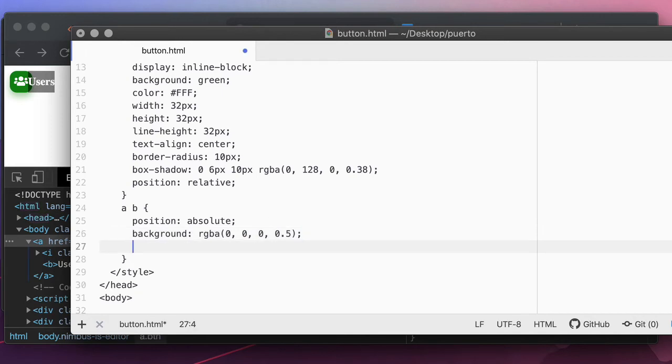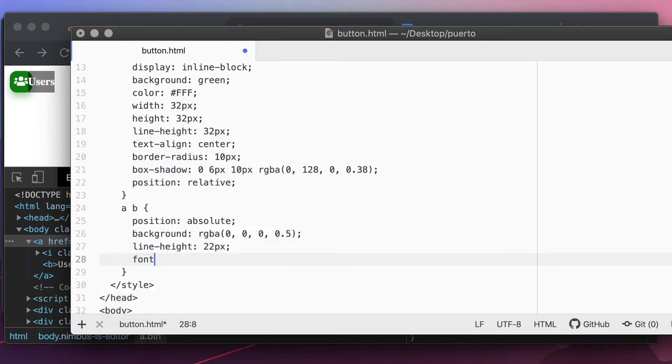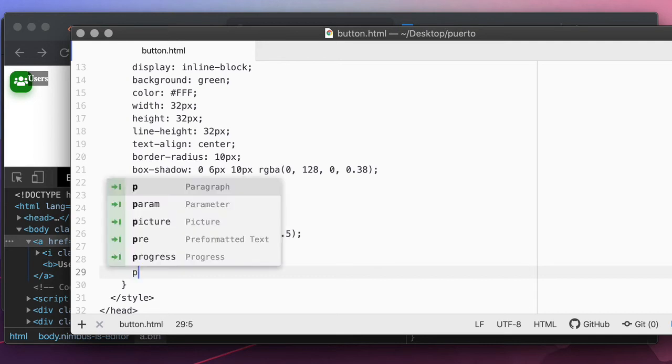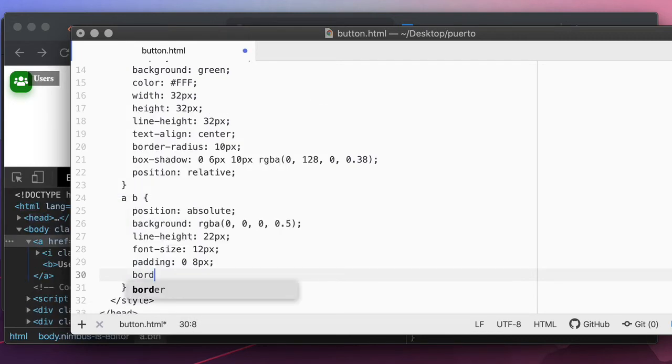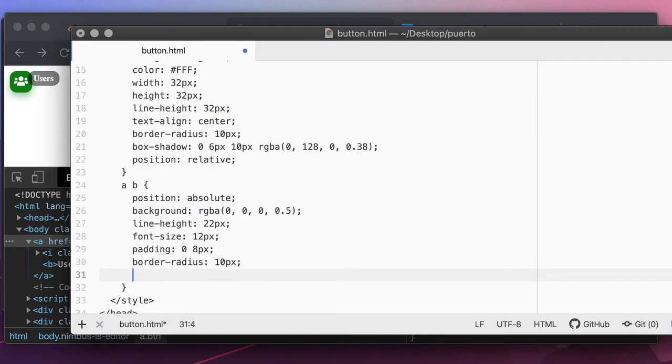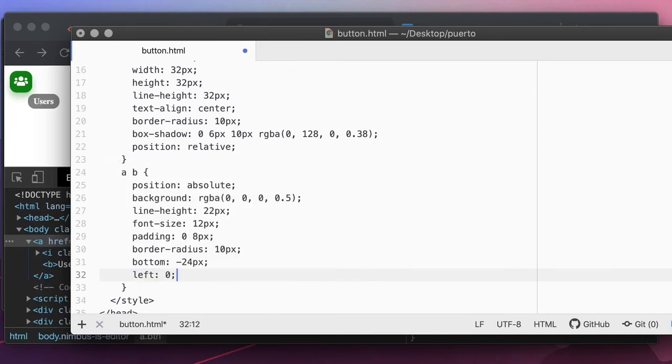Okay. Let's do the line height 22 pixels, and font size 12 pixels. The padding 0.8 pixel. Okay, the border radius, let's go with 10 pixels. Okay, now the bottom with minus 10 pixels. Okay, let's move it more, minus 16. Okay, 24 I guess, that's nice, and the right or the left will be 0.